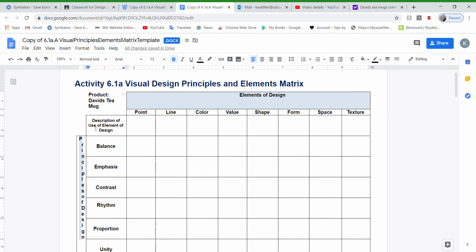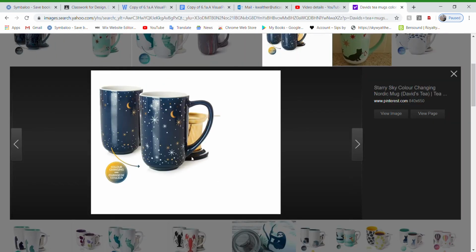So description of use of element of design. So again, we're having both the elements of design and the principles of design here. And we have to kind of talk about how they match, okay, and create this element and principles, and they kind of go with each other. So it's kind of hard to explain without doing it myself. So again, I'm using this David's Tea Mug right here, okay? It's not like the one I got, but close enough. All right, so one of the things I'm going to say is right now there's a big contrast in color, okay?